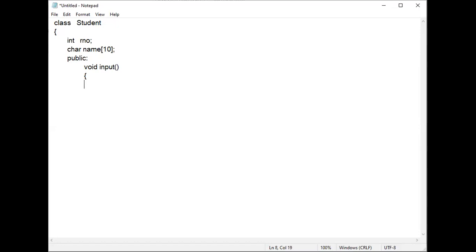Okay. Next, one more functionality we can write. What is the one more functionality? Void output. So with roll number and name, we can display on the screen. First thing what you can do is you can give the values for roll number and name. Next thing you can display. Then you close it. So this completes the class declaration.